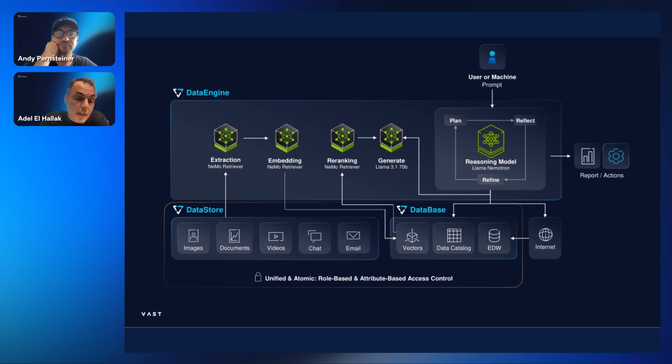Gosh, feels like a lifetime ago, but that was GTC, so less than a couple of months ago, right? Mm-hmm. And you guys were one of the first to onboard it into your platform, integrate it into your platform.